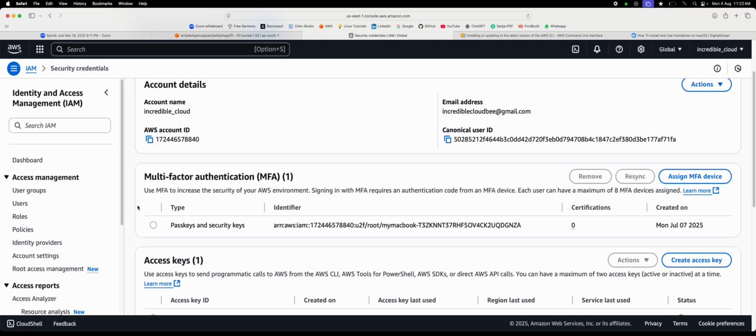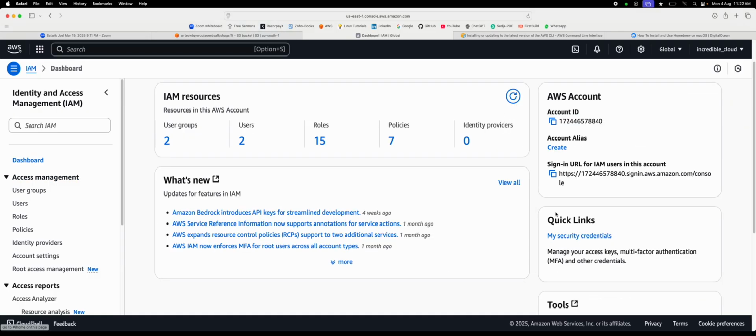So guys, I'm showing you again where it is. In the IAM dashboard, in the right side corner you can see quick links. In the quick links, click on my security credentials. So if you are an IAM user, I think this option will be there in your IAM console also.